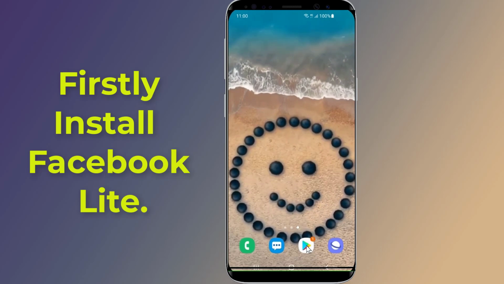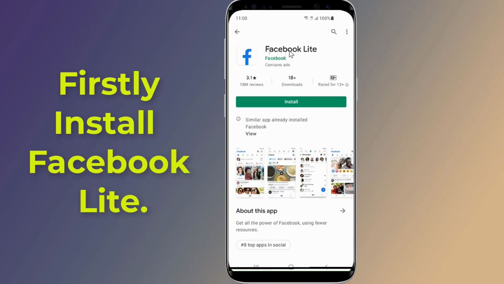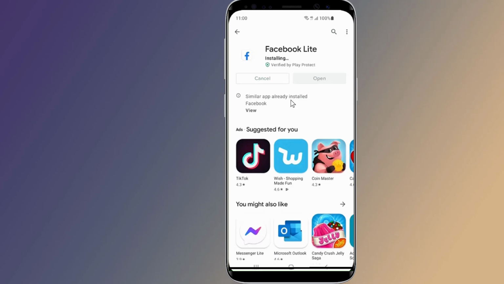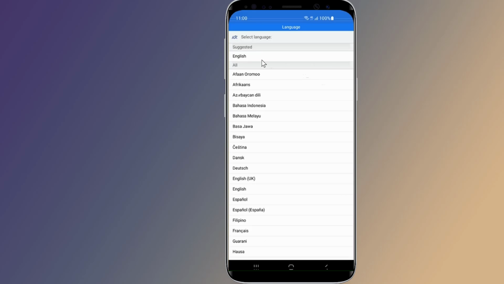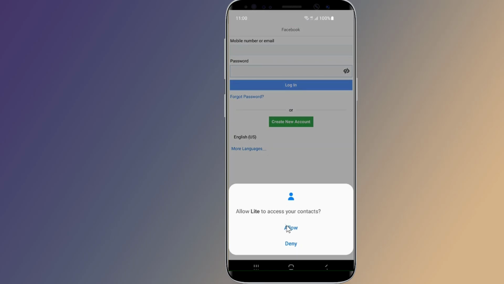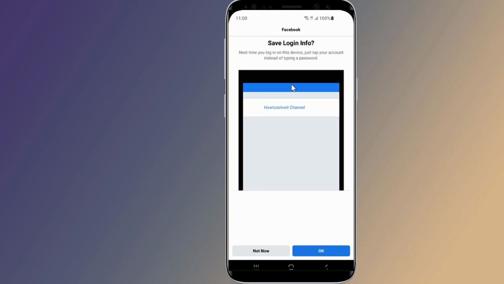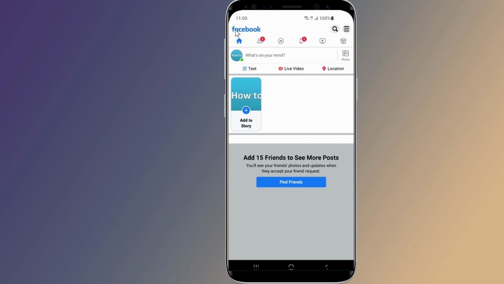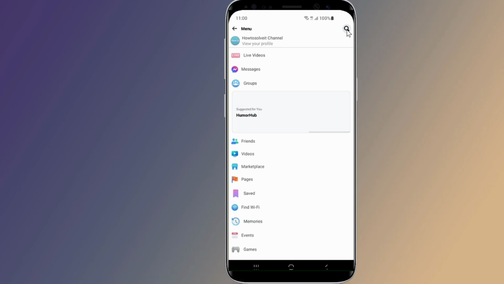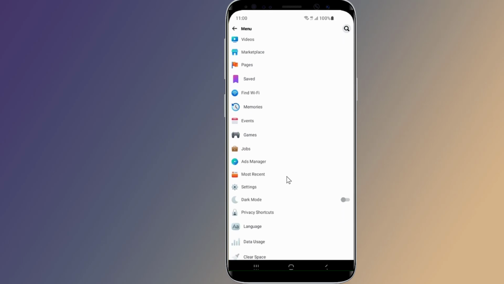Firstly, go to Google Play Store. Download and install Facebook Lite on your Android or other phone. Open your Facebook Lite and log in to your Facebook profile. After opening your Facebook profile, go to Account Settings.